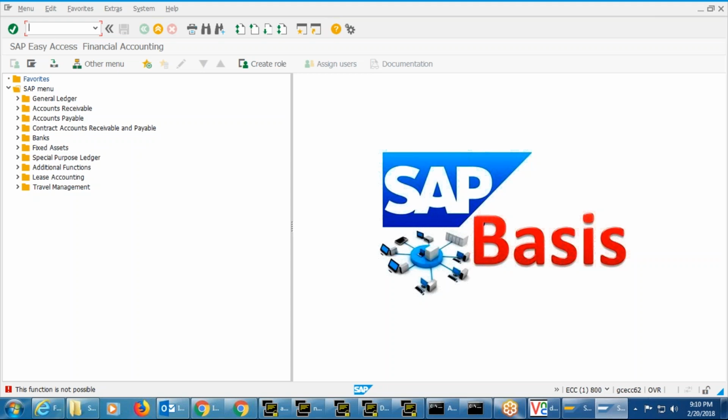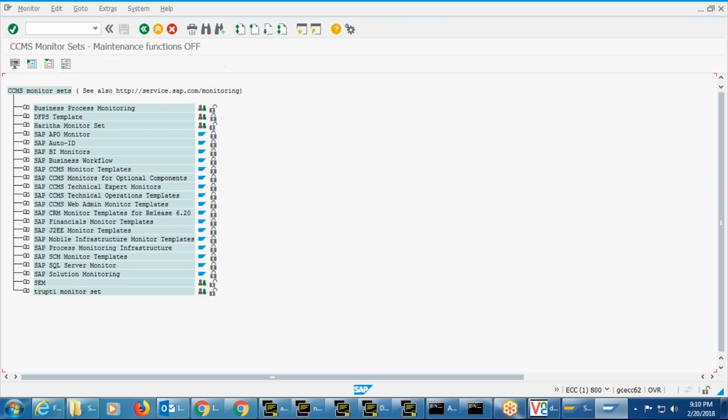Actually, you have to go for RZ20 and RZ21. Any alerts, either OS level or database level, automatically come as an alert. Go to transaction code RZ20. No need for the slash in the initial screen; if you open another screen, you can use slash RZ20. So this is for CCMS alert monitoring. CCMS means Computing Center Management System. Now select the SAP CCMS monitoring template.